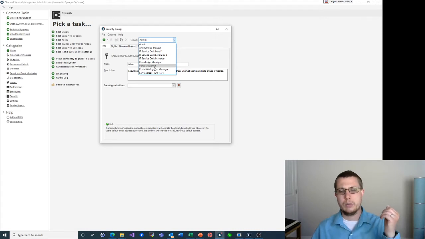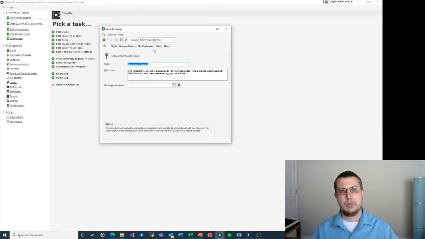So in order to dive into exactly how security groups affect your system, I'm going to pull up the anonymous browser. The reason I'm doing this is because it has a very good variety of options that are both enabled and disabled, so that'll give us some good information to talk about. You'll notice there are different tabs here. Each tab controls a different way of thinking about security.